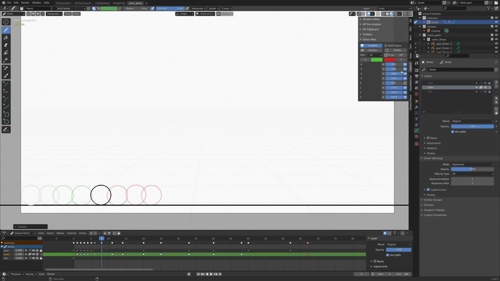If you want to have quickly a fade along the peels, you can just click this button. And if you want to bring them back to 100%, you can shift click on the button. This slider here is the general opacity, so it affects every peel.